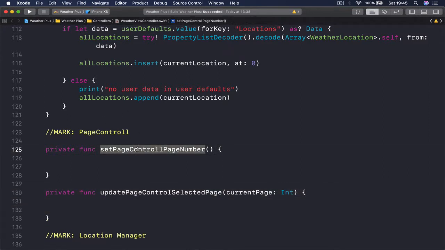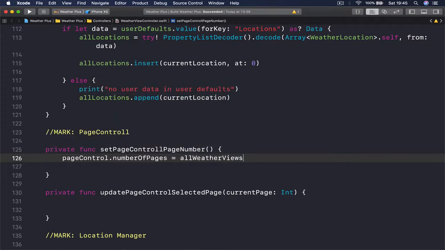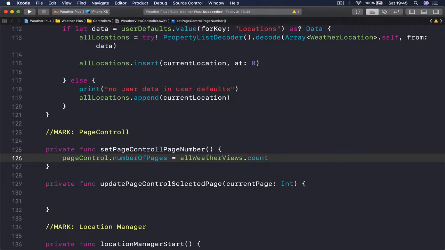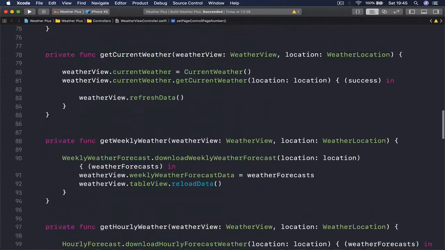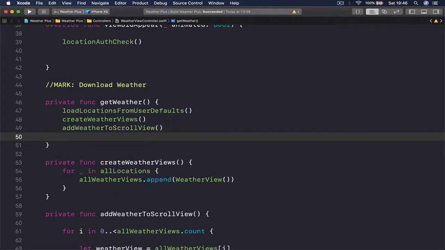So let's work on the setPageControl page number. So we want to set how many pages our page control should have. So we access our page control, say number of pages is equal to allWeatherViews.count. So how many weather views we have, we want to have as many pages in our page control. So where we want to call this is, if we scroll up, we have this getWeather function.